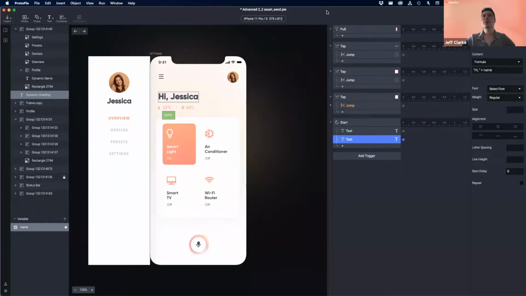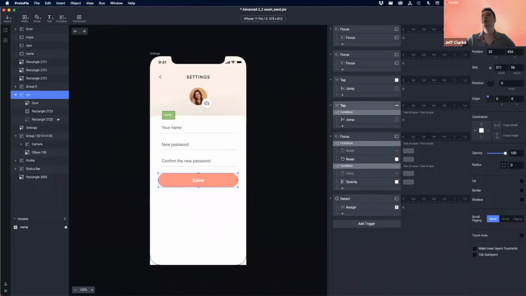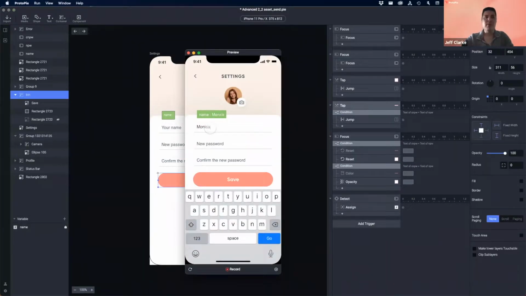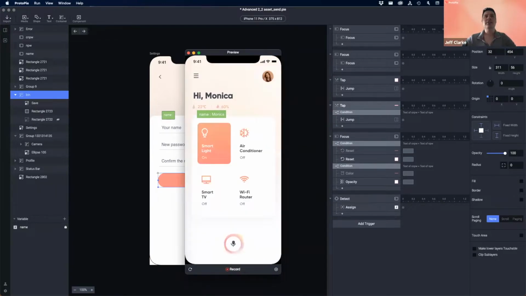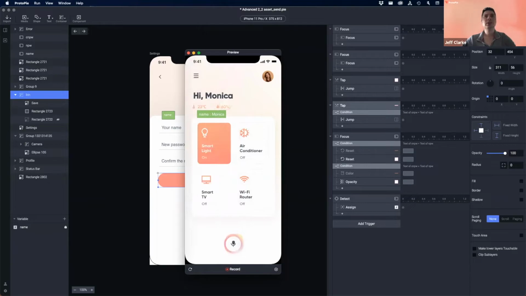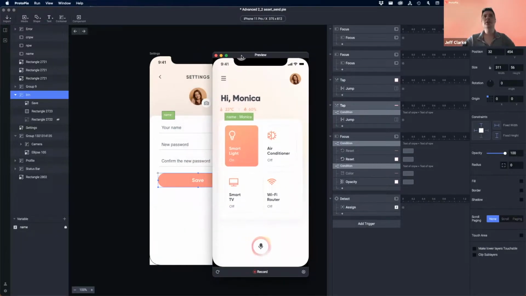And now when I preview this, and I'll go back to my IoT home scene. I'll preview this. I'm going to type my name. I'll use a different name this time. Let's use the name Monica, just to prove that it's using whatever I type. I click save. It says, hi, Monica. And if I pull the drawer over here, it still says Monica over here.